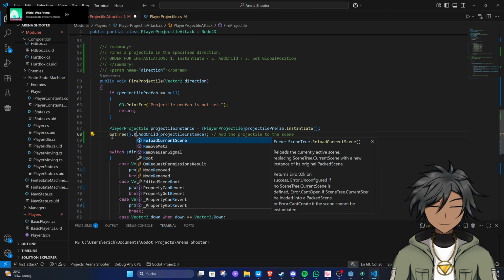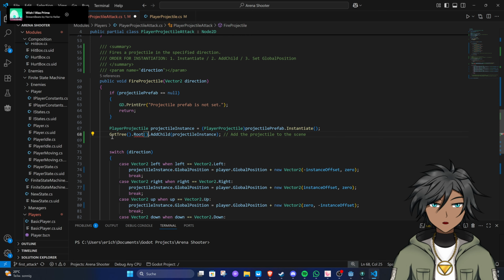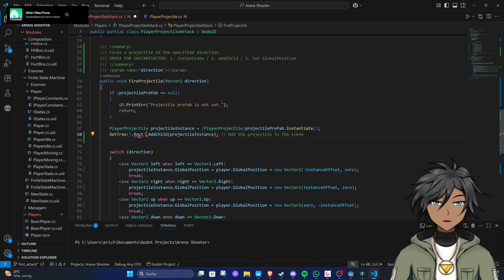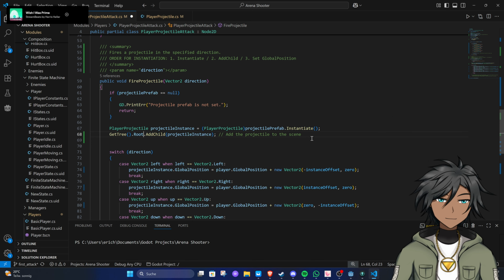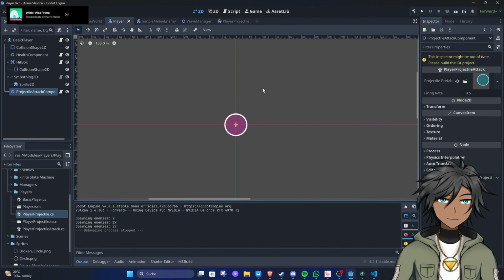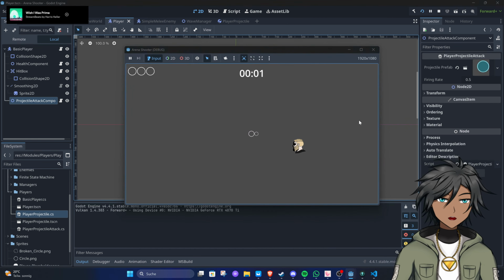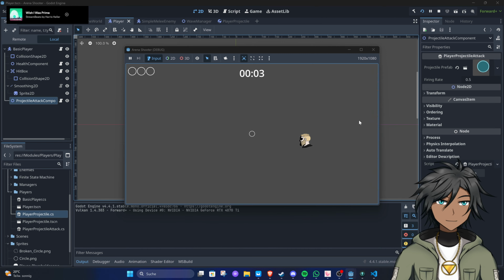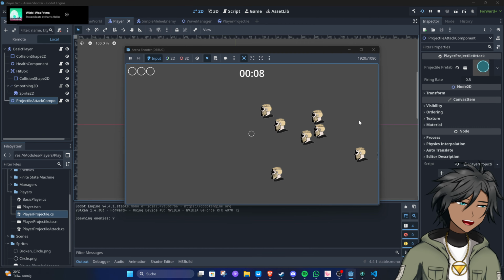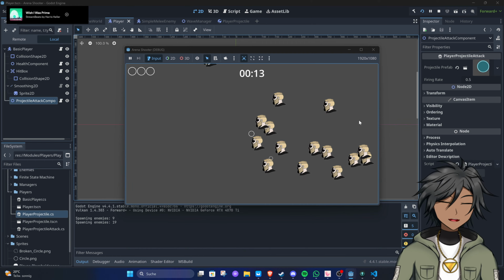Dot root. The tree's root window. What? Not be used like a method. Oh, okay. Maybe like this. And then global position also makes sense. Okay. We do see movement at least.